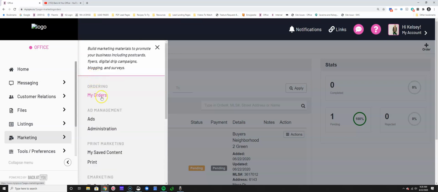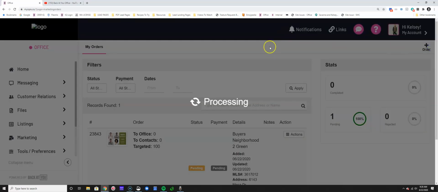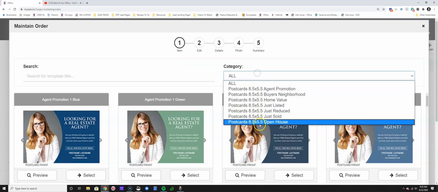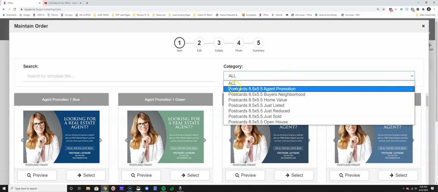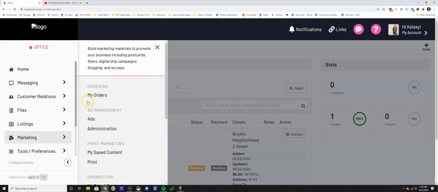Carol, at this time underneath the orders screen, there are not holiday postcards. So if I go in and I click on order, these are all really buyer or seller focused. So there's not a holiday section in here. And if you're going to do a postcard order and you're going to have us mail them out, you want to make sure you're going to marketing My Orders.